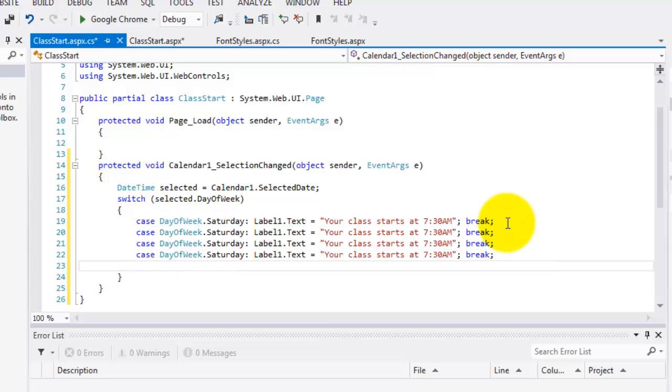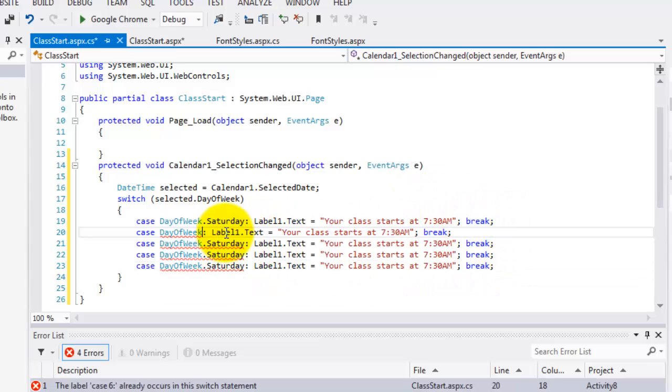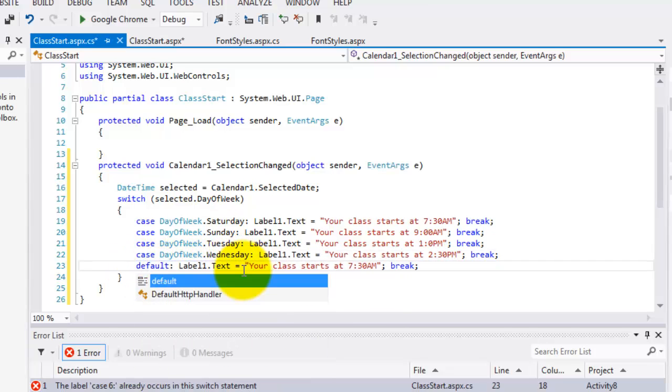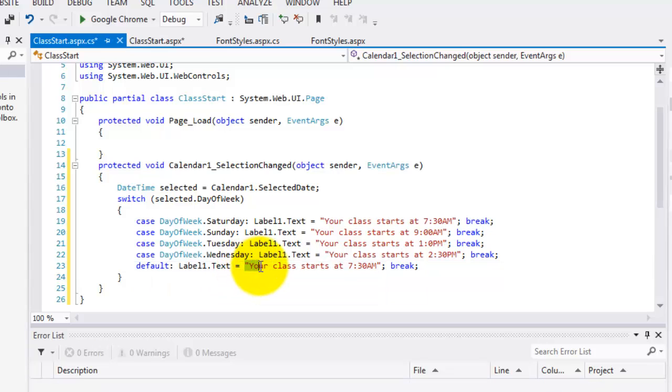Control B, and another one for the default. This one is for Sunday, and then this is for Tuesday. There's no Monday, and the other one is Wednesday. Correct. For Sunday, his class starts at 9 a.m. For Tuesday, it's at 1 p.m. And for Wednesday, it's at 2:30 p.m. And then this should be for the default. For the rest of the days, we can say, "You have no class assigned on this day."